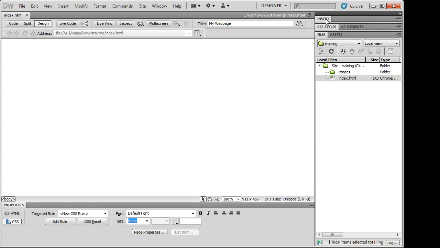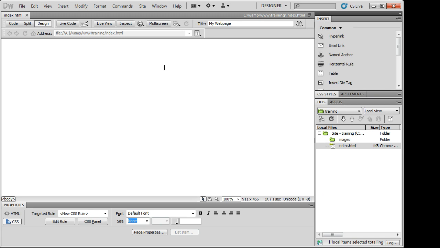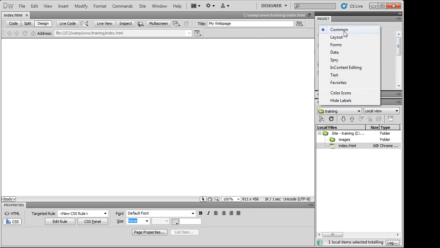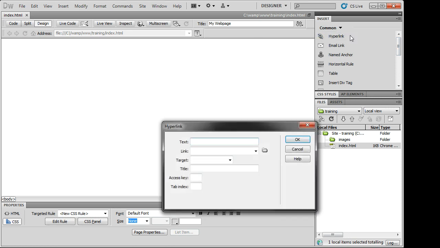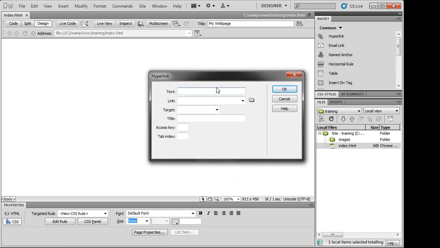Those are the ones we're going to be using mostly throughout this training series. So let's go ahead and take a look at the insert panel. What we can do is click on one of these, and it'll actually bring it right onto our web page. So let's say I want a hyperlink. You can go ahead and use a hyperlink, and it'll bring up this little menu.